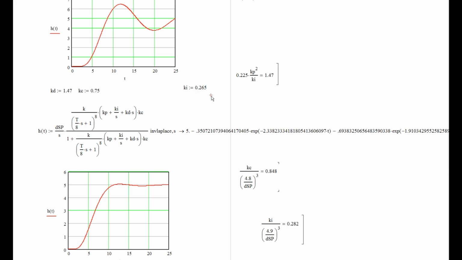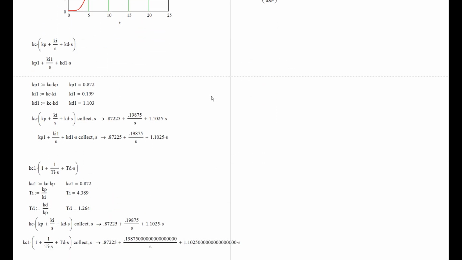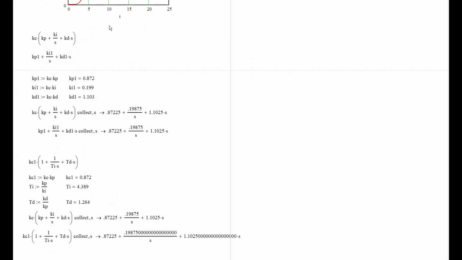So something like this. I know that real PID controllers, PLC instructions and so on, don't use this form of PID controller. So I show you how to recalculate it to the most common forms of PID controller.